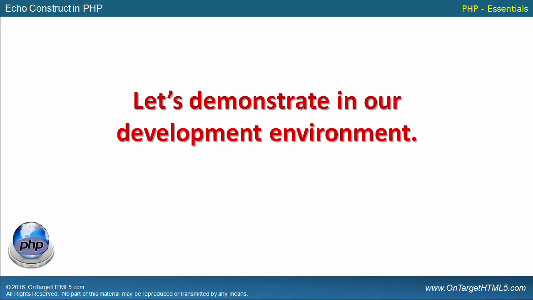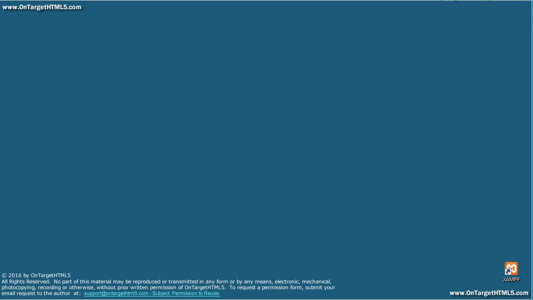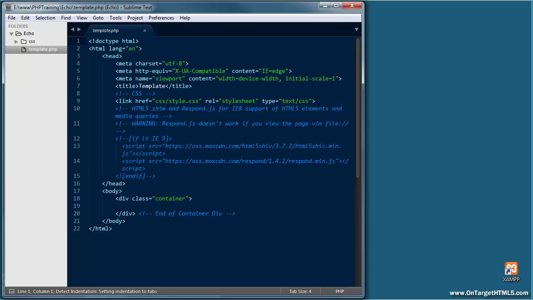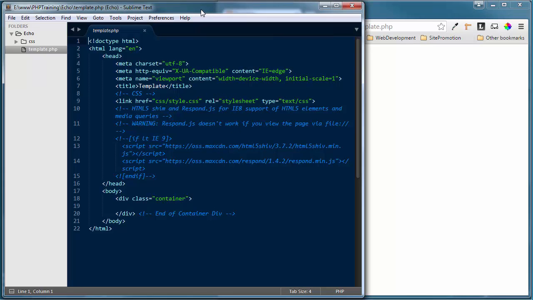Alright, so let's drop out of our presentation and drop into our development environment. First thing I want to do, let's go ahead and confirm that we've got our Apache server up and running, which it is. And I want to load my Sublime Text 3, which will be my text editor I'll be using for this demonstration. I'll be using my template.php file. And Google Chrome will be the browser that I'll be using for this demonstration. And you'll notice I'm already in my Echo folder inside my web browser, my localhost. You may want to go ahead and set up an Echo folder if you're going to follow along.